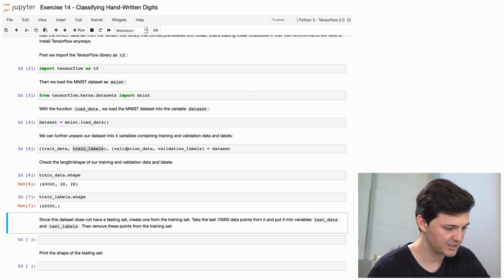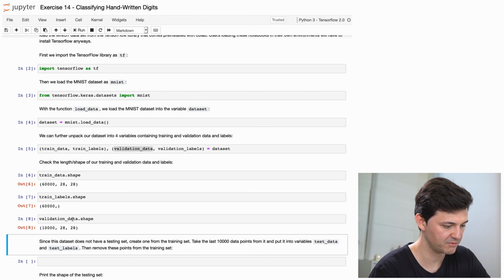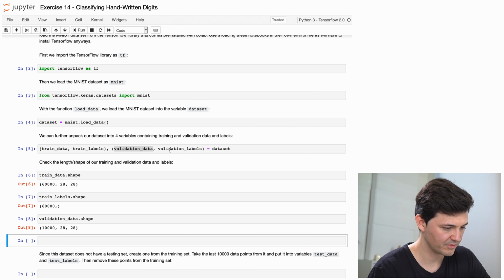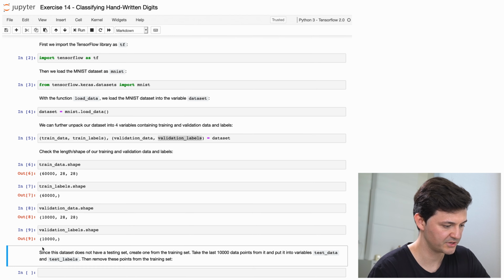Let's check our validation data. Our validation data has a shape 10,000 times 28 times 28, which means 10,000 images. And our validation labels has 10,000 labels, 10,000 numbers representing labels.